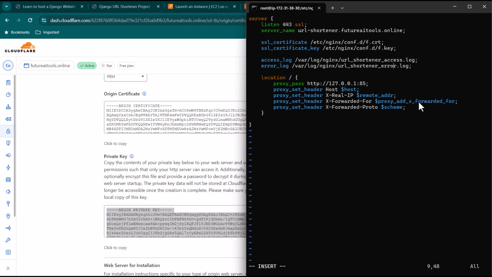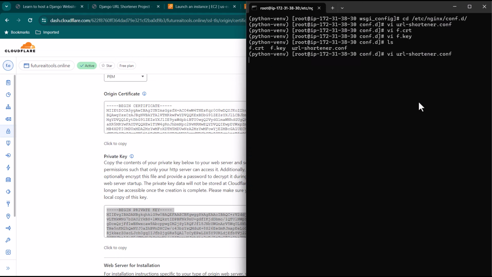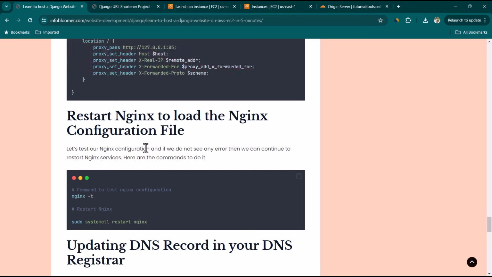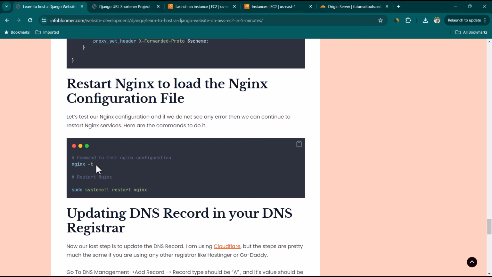Everything else looks okay, so we are just going to save and exit from here. Now let's see what is there in the documentation. So once we configure Nginx, we can restart Nginx and load the configuration file. We can do nginx -t to test whether the Nginx configuration is okay, and if everything is fine, we can just go ahead and restart Nginx.